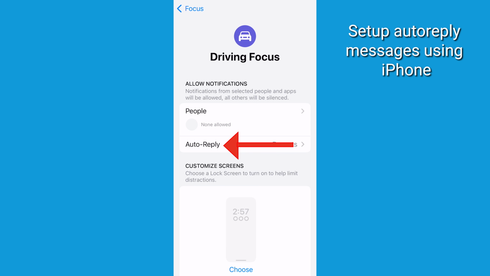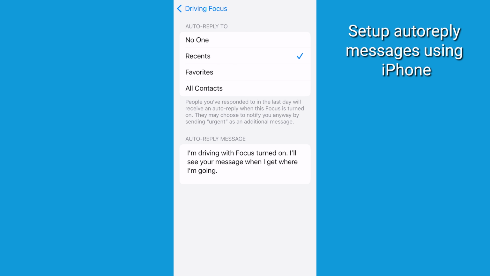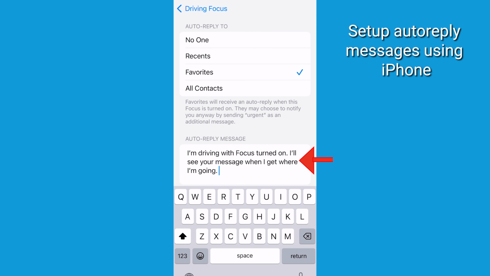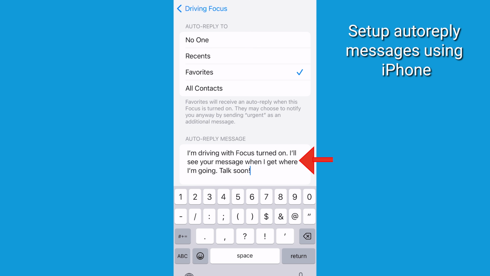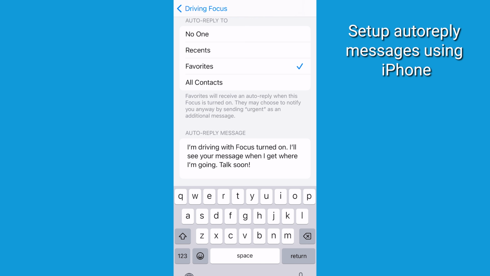Tap on Auto Reply and choose who you want to send the auto reply message to: No One, Recents, Favorites, or All Contacts. Your iPhone will have generated a default message for you. If you want to personalize it, simply tap inside the box and type whatever you want for that custom message.